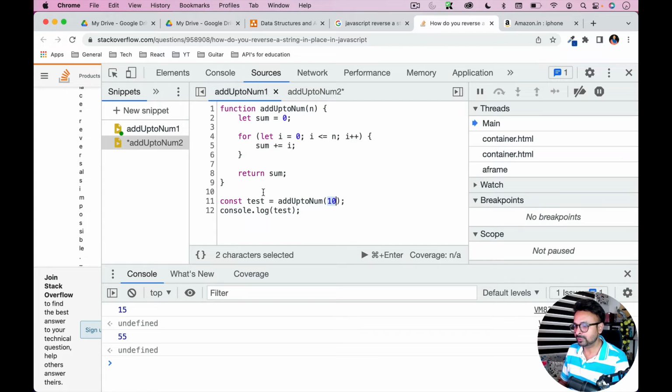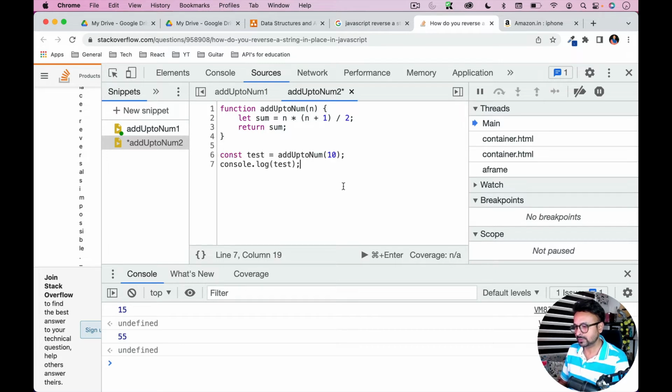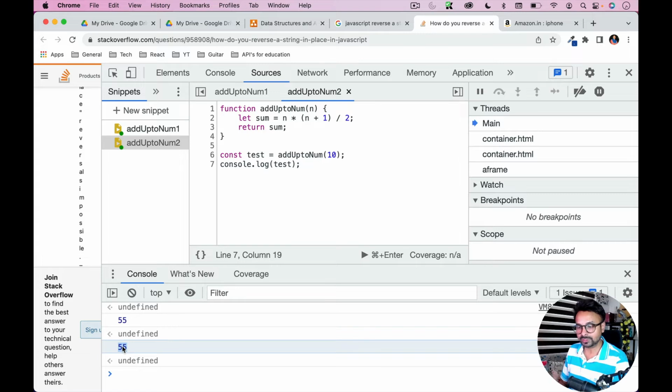And I'm just going to steal some code from here, just to save time. So I'm going to copy this and paste it here, and now I'm going to run this program. I'm getting the same output. But let's look at both of these programs in terms of scale, right?